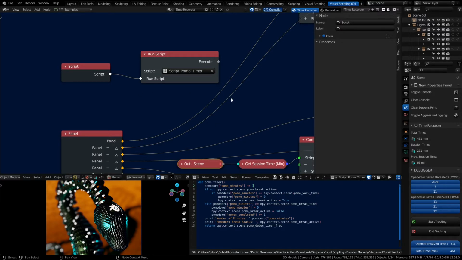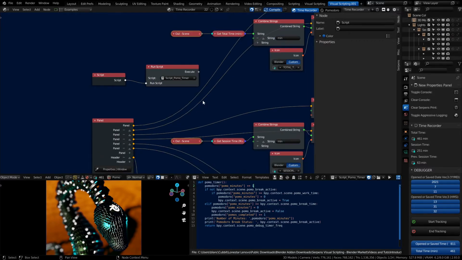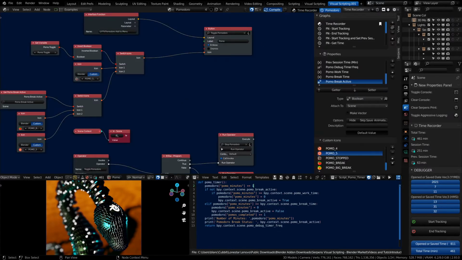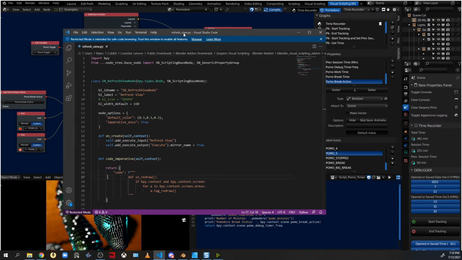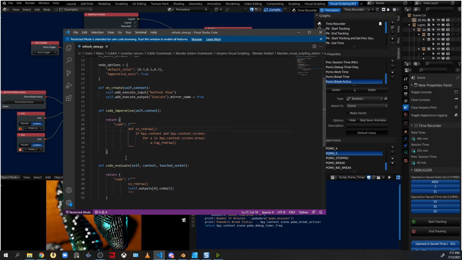But what we can do is we can use the code that the refresh view node is doing. And so I just navigated into the Serpens Visual Scripting add-on and I opened up the refresh view.py. And under the imperative code section, there is the defining function for the SN redraw. And we only need this part. So for some variable A in our screen areas, we'll go through every area that is part of the screen areas and we will tag redraw, which is just a fancy way of saying redraw that area. So we can copy all that, or I'll just type it out actually.